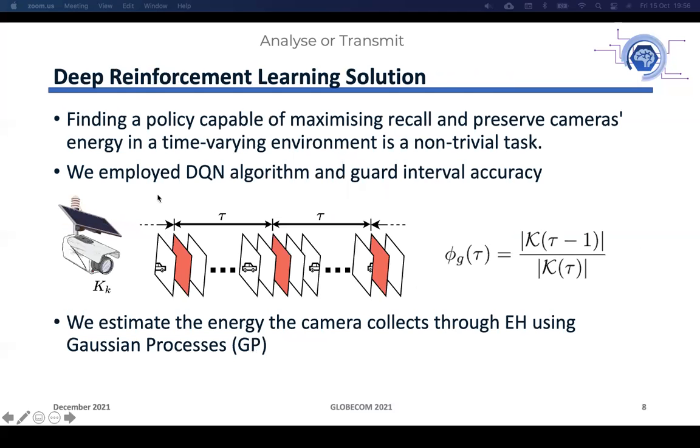So in our work, we use deep reinforcement learning to find a policy capable of maximizing recall and preserving the cameras' energy in a time-varying environment. We employ the deep Q network algorithm, but due to practical concerns, we also use guard intervals. In real deployment, set C is unknown, but the system still needs to measure how good the object detection is. To that end, we use guard recall.